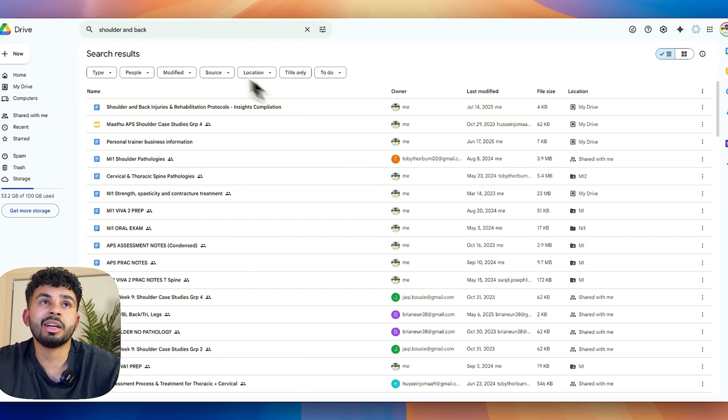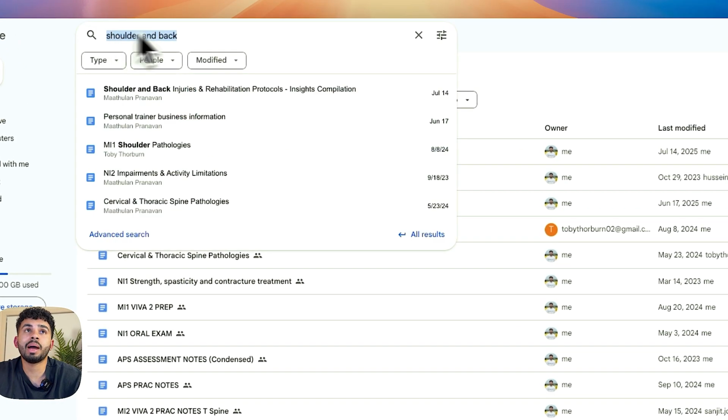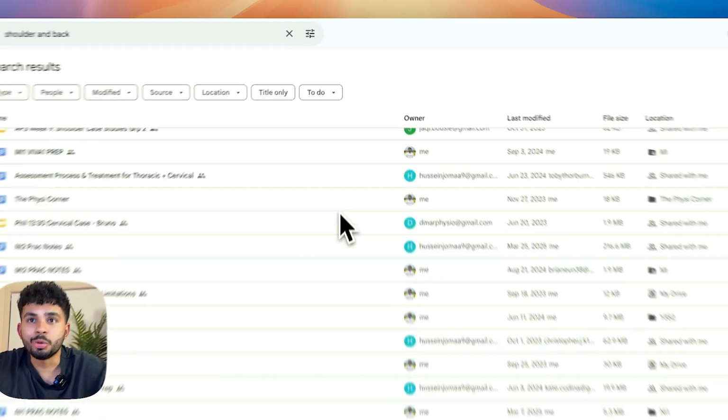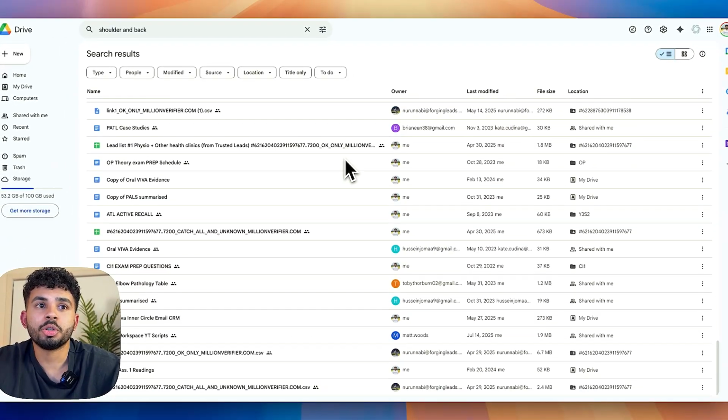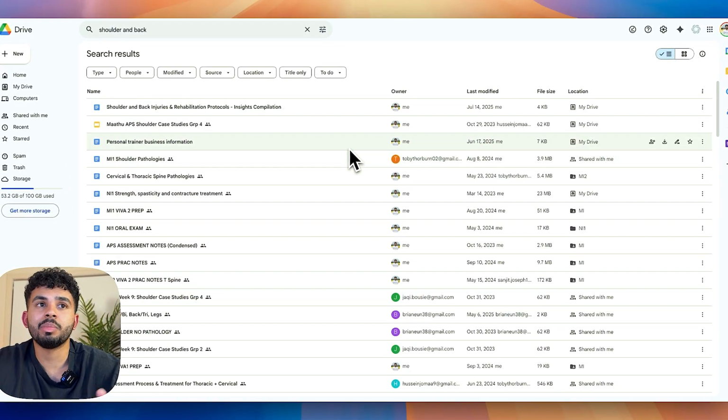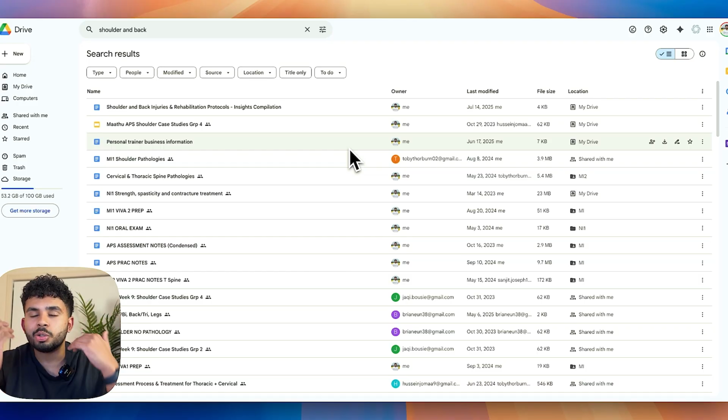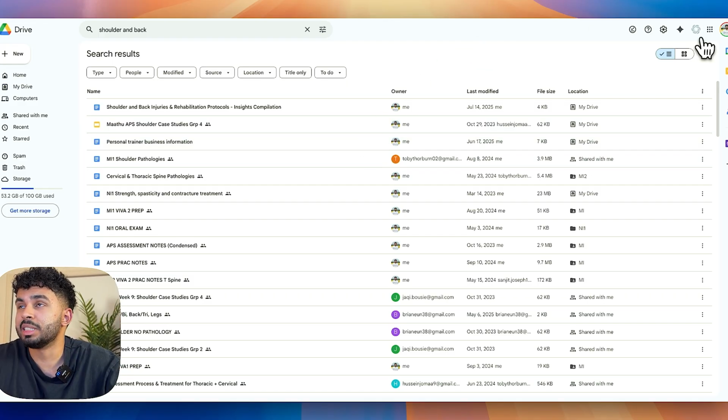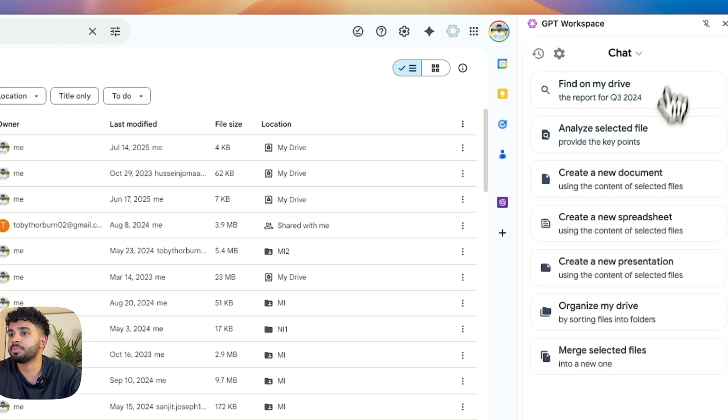Alright guys, so check this out. I literally just searched up shoulder and back in my Google Drive, right? Look how many notes I have all on shoulder and back injuries. It's going to be literally impossible to go through all my notes and study for the exam because it's all messy, it's all everywhere. So this is how we're going to use GPT Workspace to organize all my notes into one place. So we're going to start GPT Workspace by pressing on this icon.